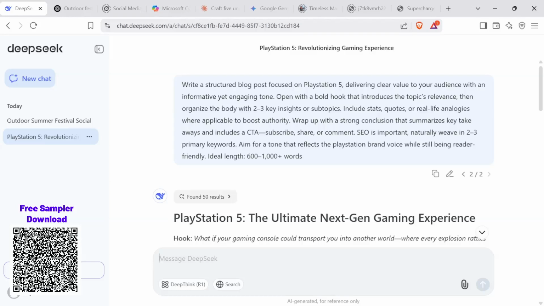This first prompt in DeepSeek says, write a structured blog post focused on PlayStation 5, delivering clear value to your audience with an informative yet engaging tone. Open with a bold hook that introduces the topic's relevance, then organize the body with 2 to 3 key insights or subtopics. Include stats, quotes, or real-life analogies where applicable, I should say, to boost authority. Wrap up with a strong conclusion that summarizes key takeaways and includes a call to action. Subscribe, share, or comment. SEO is important. Naturally weave in 2 to 3 primary keywords. Aim for a tone that reflects the PlayStation brand voice while still being reader friendly. Ideal length 600 to 1,000 words.